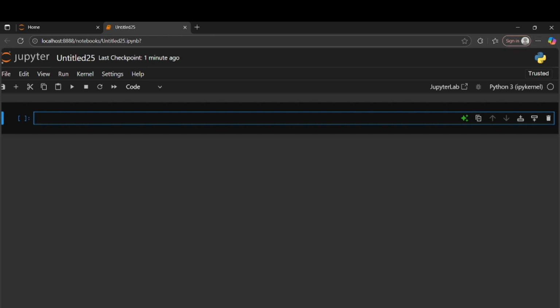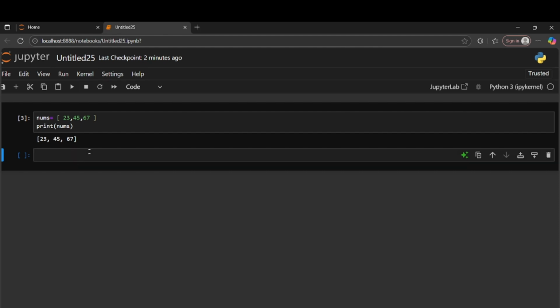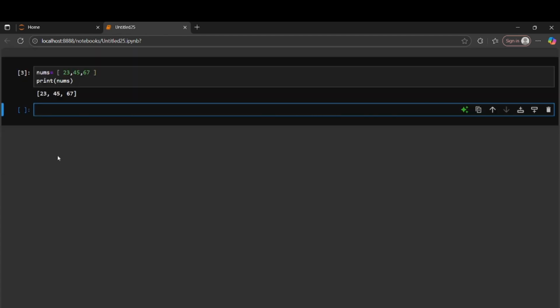Okay, the first thing that comes to our mind is how to write a list. For this, we have to create a variable called nums. And in a list, we use square brackets to represent the list. So you see how easy it is to print a value. Now the next question arises: can we pick values or numbers with the help of an index value? The answer is yes.